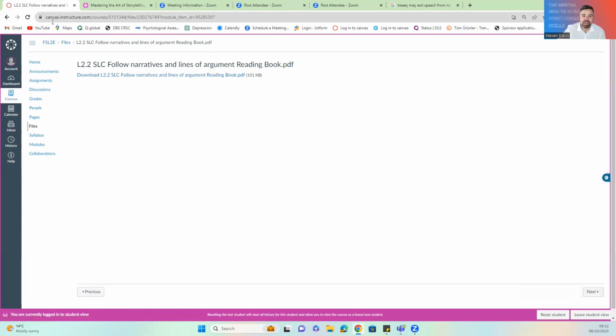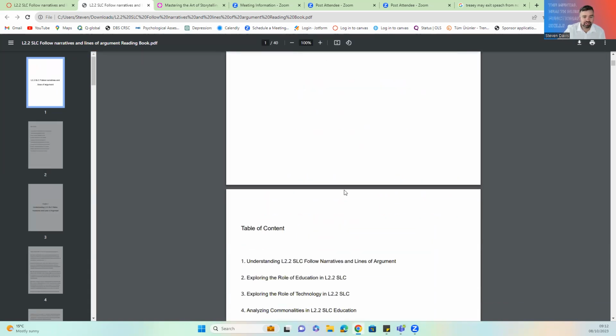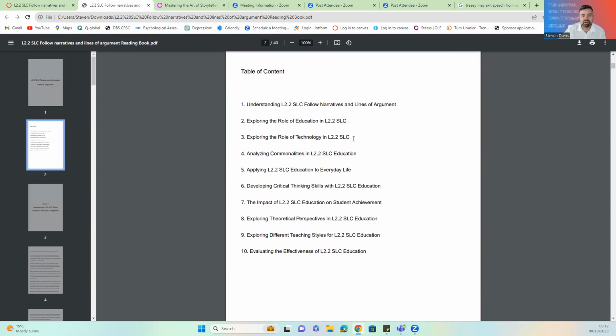And we've then got additional readings, beyond the classroom support tools that we've created, which is then following the lines of your narrative or argument reading. And again, that looks at all the things around following those lines, analysing, looking at education, critical thinking skills, so a bit more there to support you.